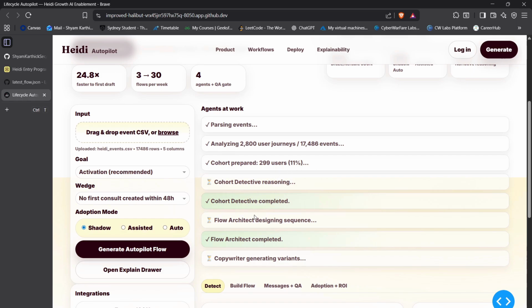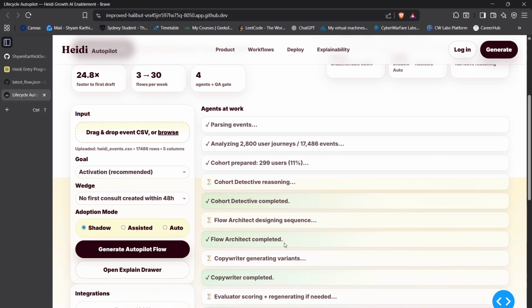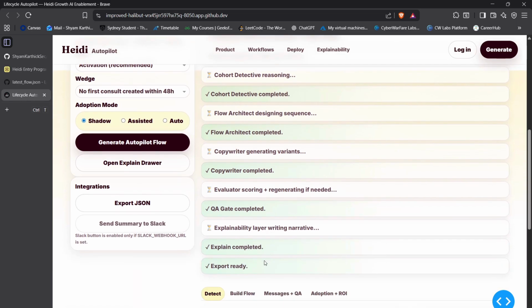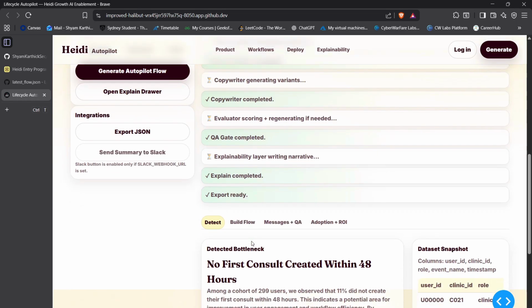Next, the flow architect designs a three-touch sequence: email, SMS, then in-app, with timing and trigger logic. Then the copywriter generates three variants per channel. Then the evaluator agent runs healthcare-aware QA, checking clarity, spam risk, tone, and safety, and it regenerates copy if the score is below threshold. And the explain layer turns the reasoning into plain language for non-technical stakeholders.